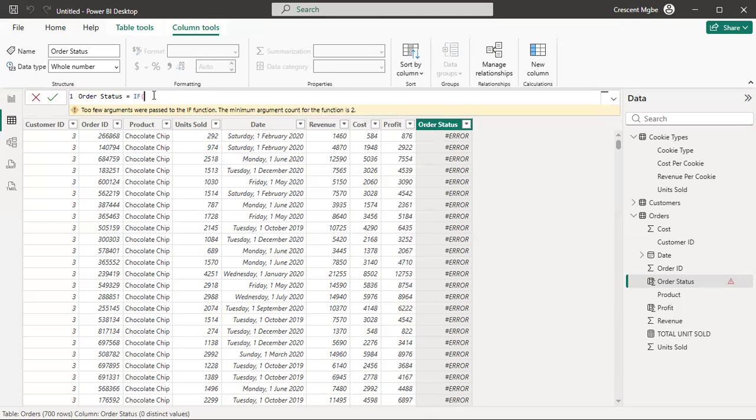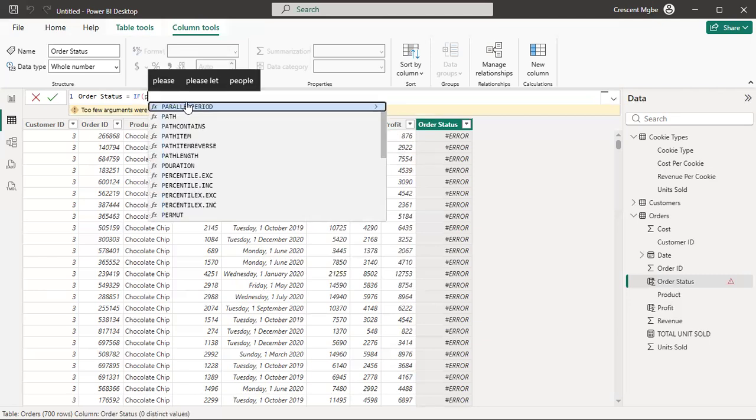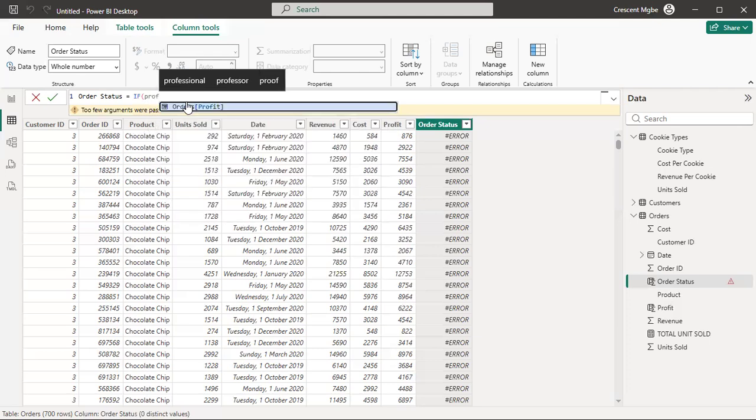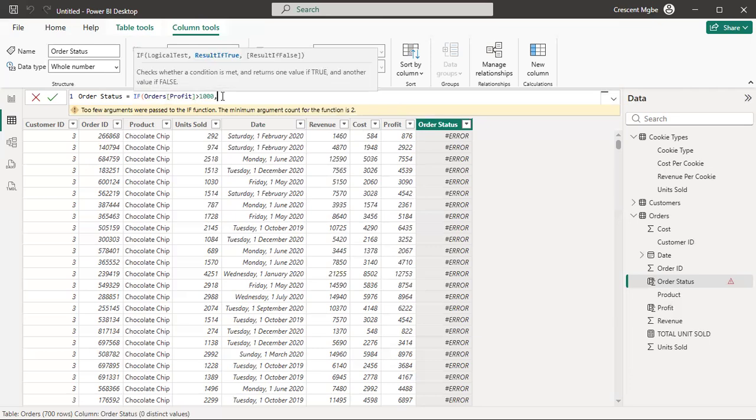So the first thing is to give it a condition. And the condition is the profits column. Go to the profits column. So we'll say profits, check if profit is greater than 1,000, comma. Now look at this IntelliSense. It has IntelliSense as you're putting IF. It is telling you what to do. Let me go back again so that you observe that IntelliSense. It will guide you.